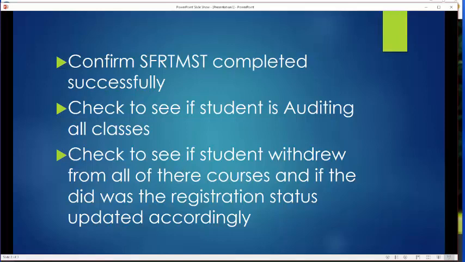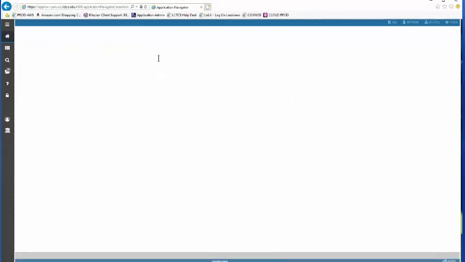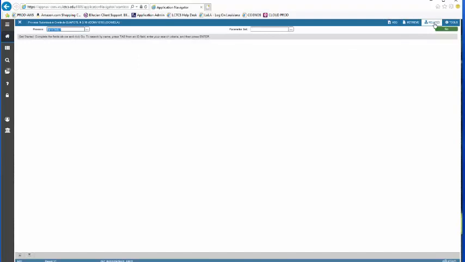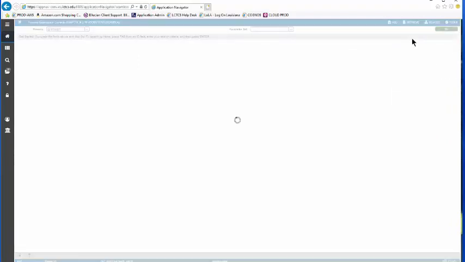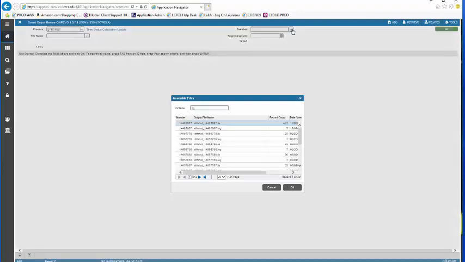So you can go and check SFRTMST and make sure that it finished completely. However, this is not always going to be accurate, because it could have still been running when you started running your error report, and then it completed by the time you come back to look at it. So if you have a lot of these errors, my suggestion would be to go back and run this job, and make sure it's completed before you run your error report.